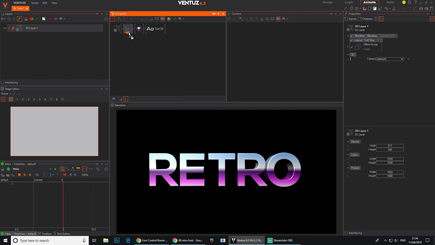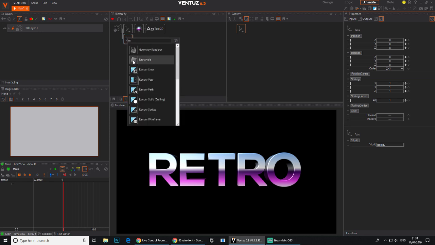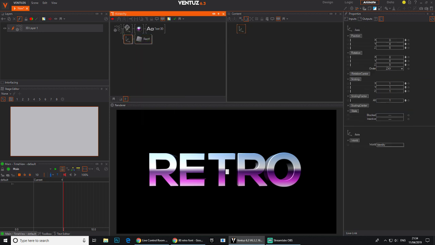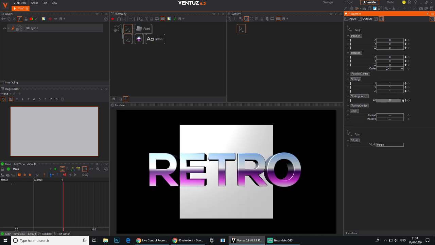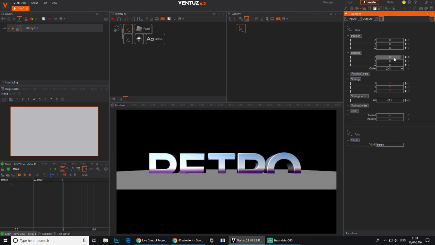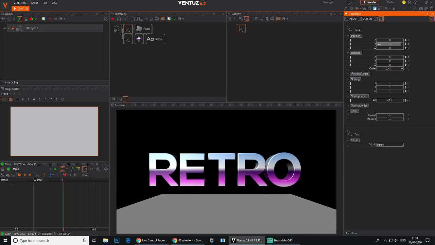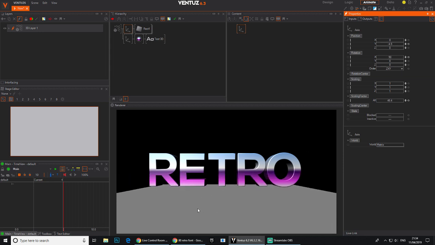So we need to set up our plane, so we're going to get an axis with a rectangle. I'm going to shift this behind at the top of the hierarchy, scale this up and rotate it in the X 90 degrees, drop it down. So now we've got like a floor.